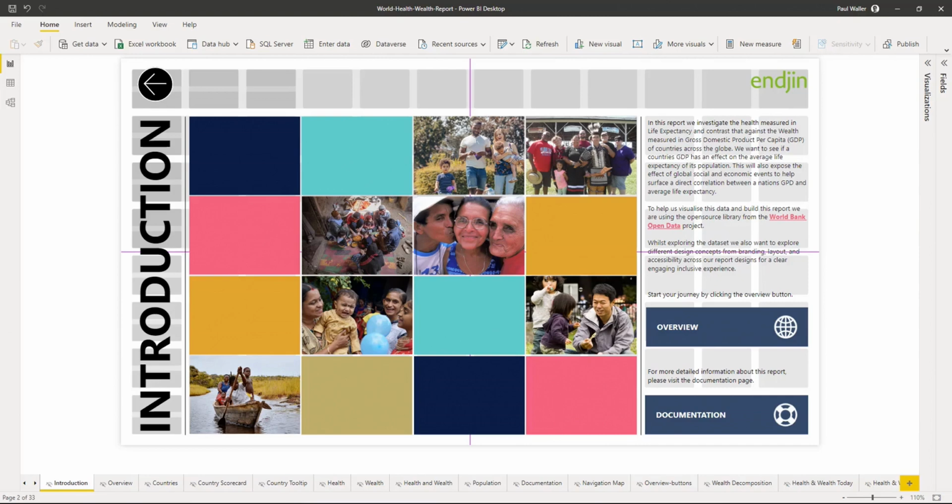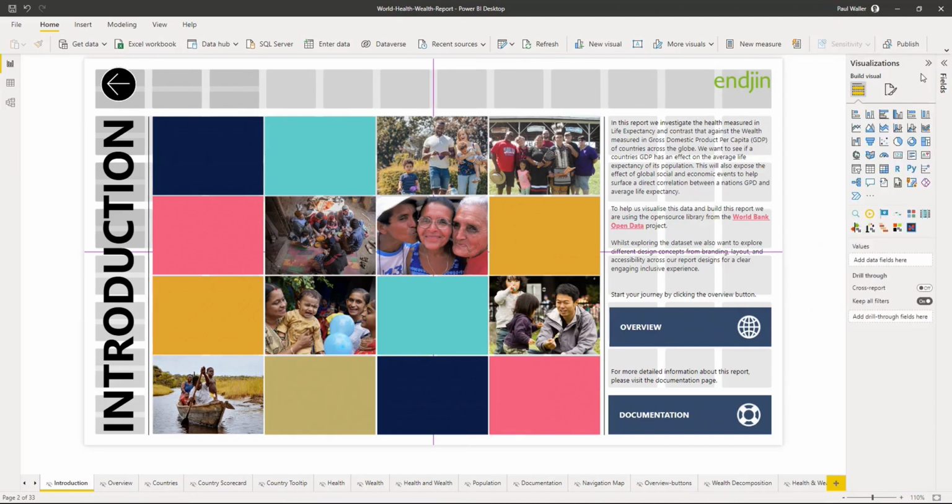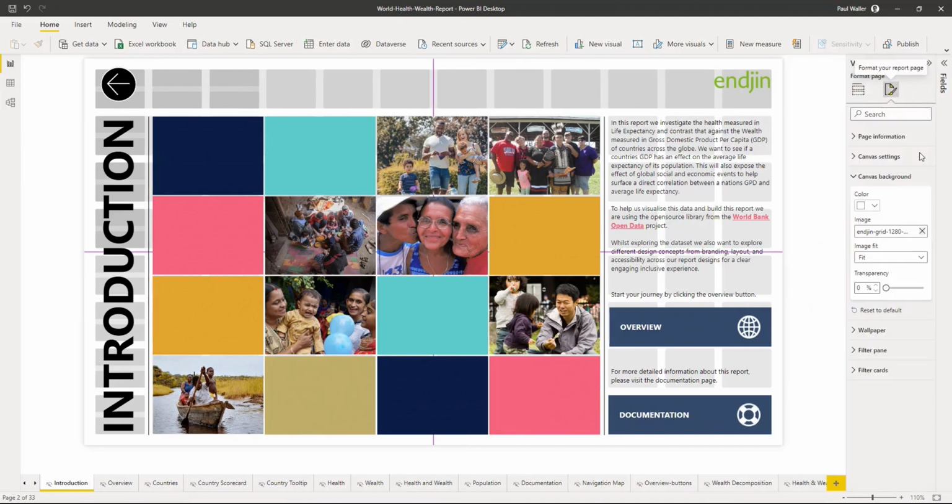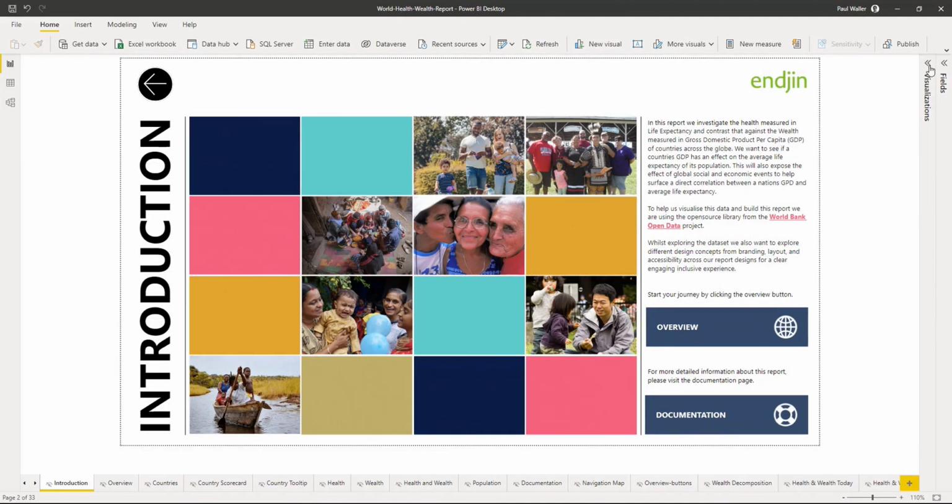In the bottom right, we have our call to action buttons, inviting the viewer to begin their journey through the report by clicking the overview button or referring to the documentation page where we hold all our image credits. I'll just move the transparency of our grid to 100% to remove the grid from view and click the overview button to continue our journey into the report.